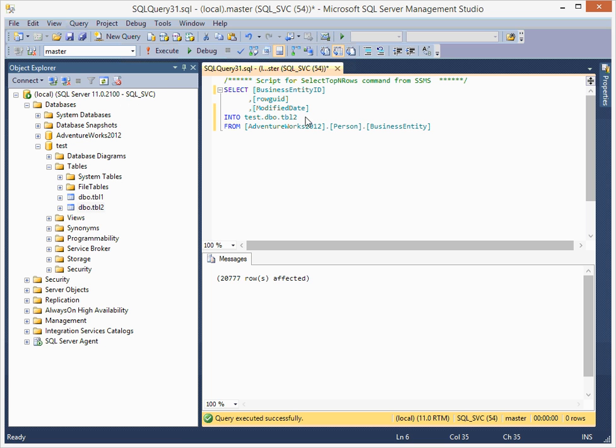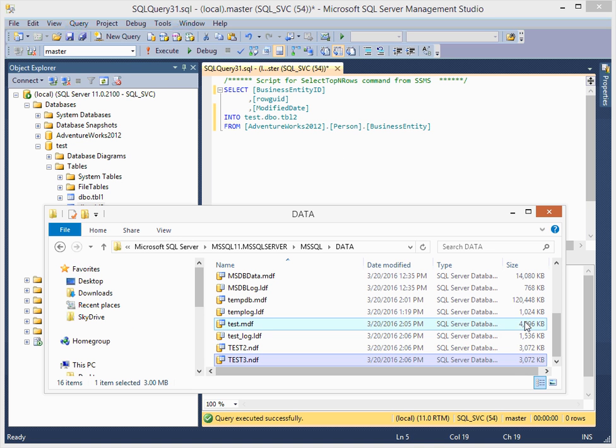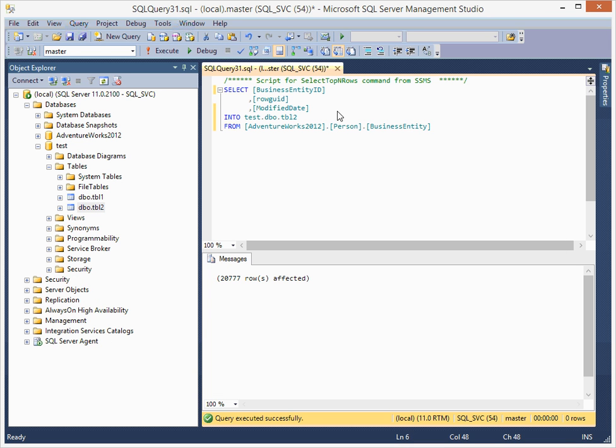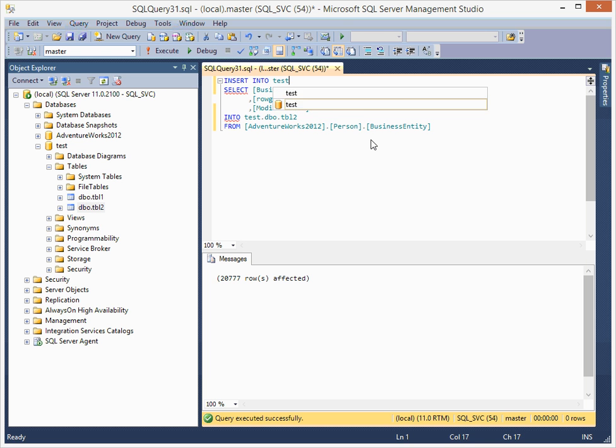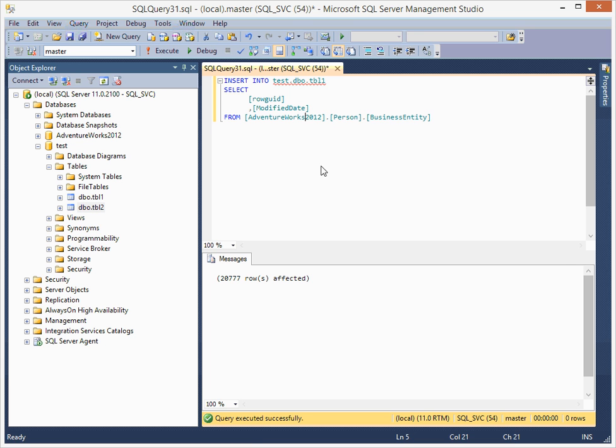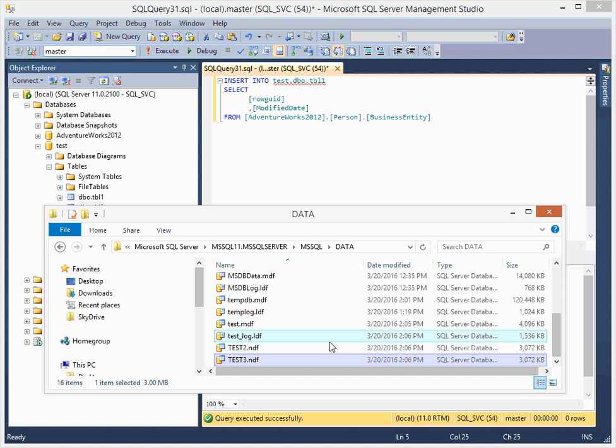Let's try to add some rows and see how they grow. Let's see, insert into test DLT1. And I think that's identity. So let's see if it actually runs. TBL test DLT1. Should work.